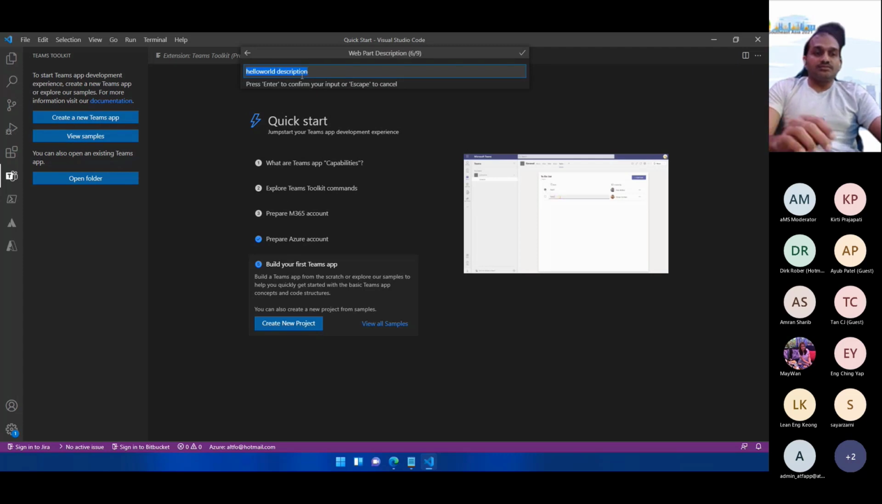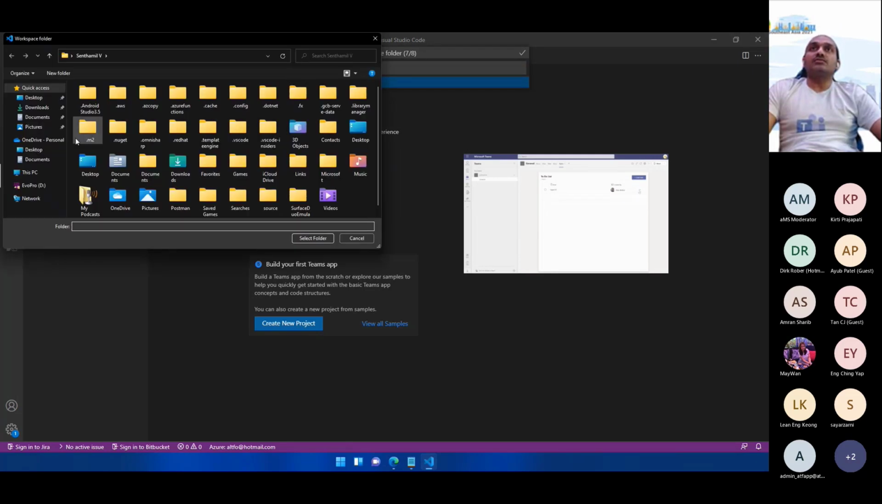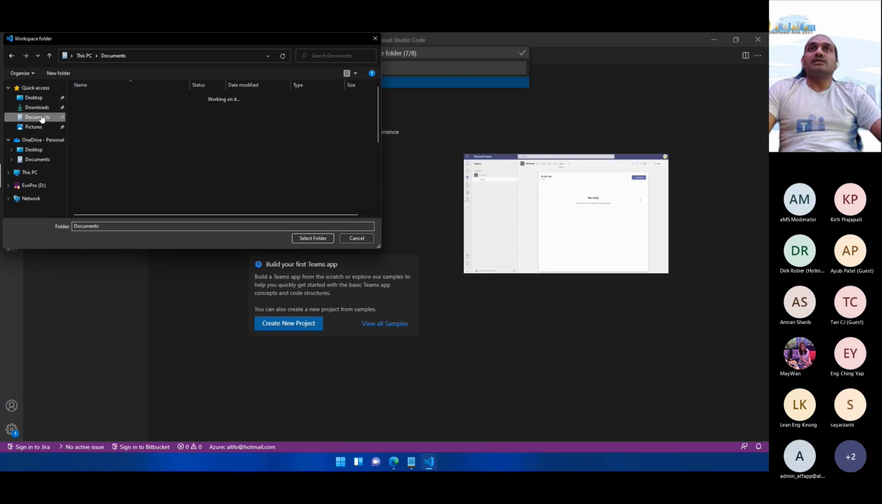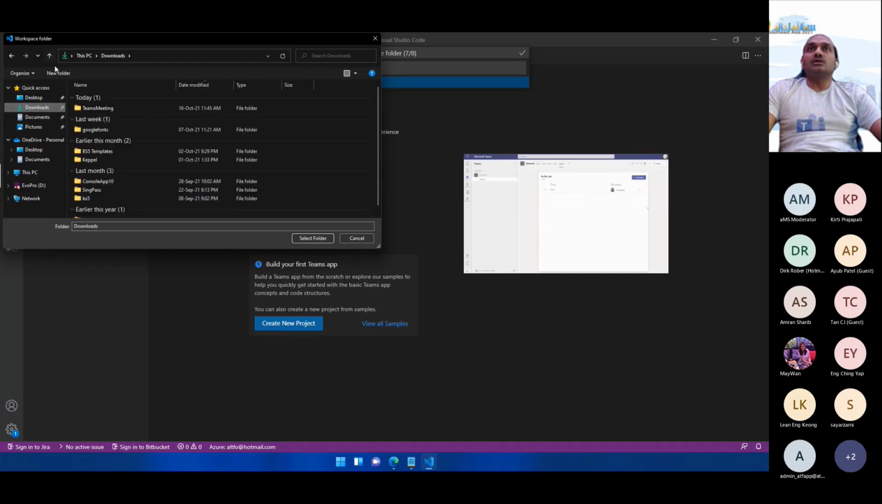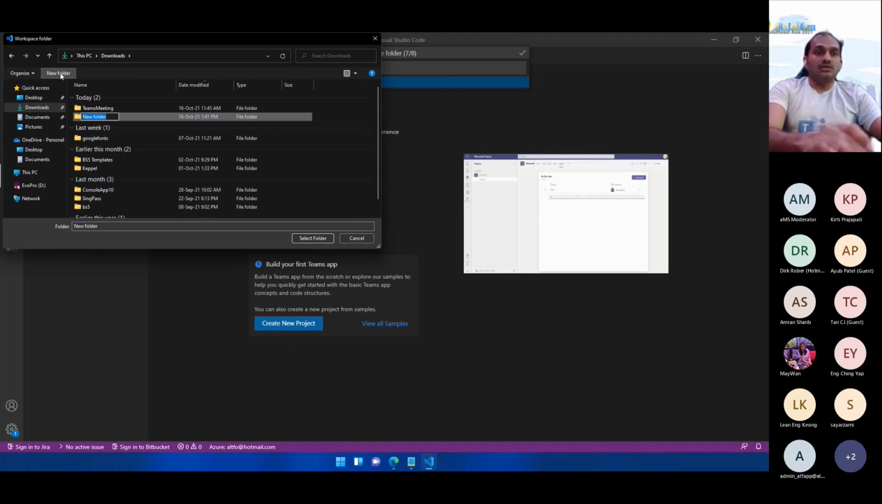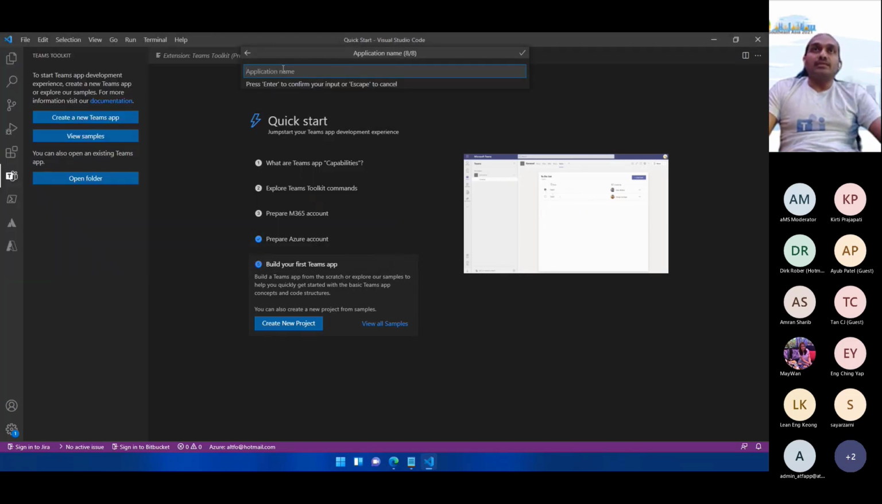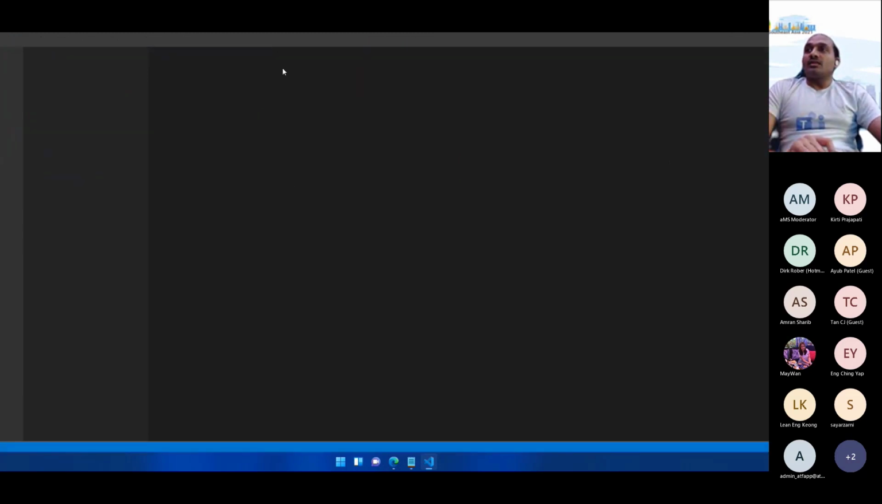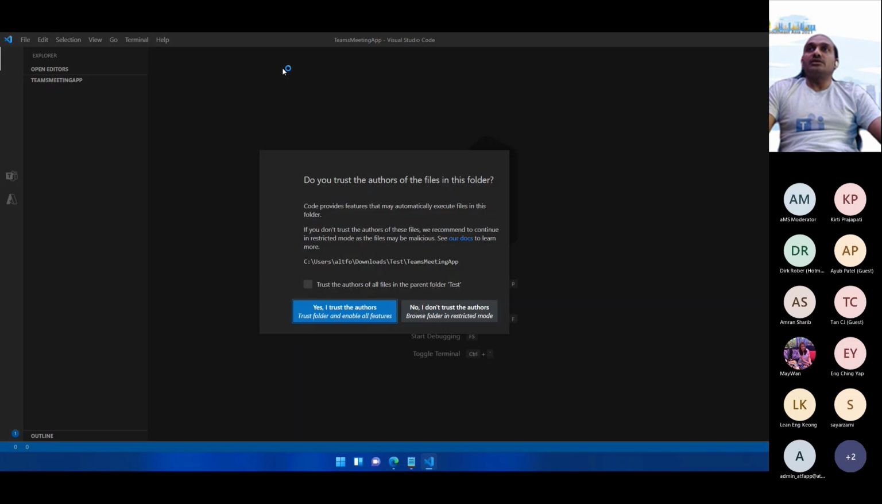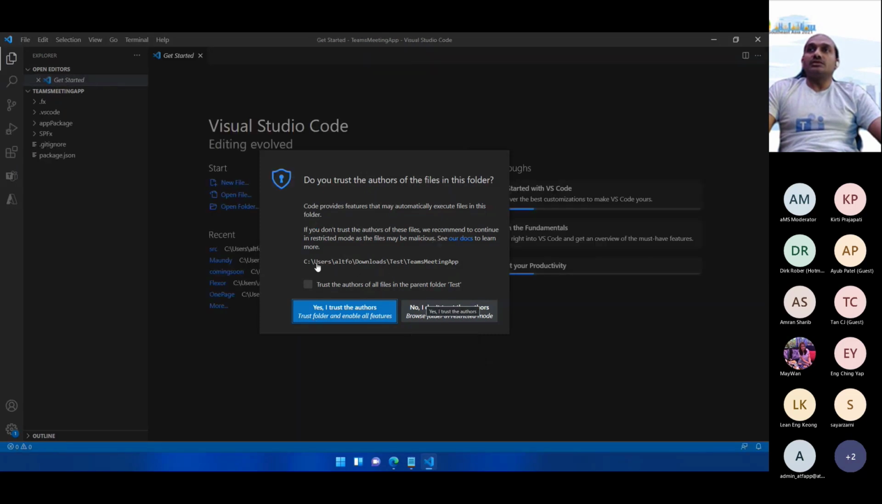You need a description. You confirm it. Then I need to select a folder. In my case, I select this and then download. I create a folder, test. Okay, just select this test and select a folder. Then the application name: what is the name of the application you want to develop, which is the Teams app. Okay, so once it is successful, it asks you whether you want to trust this folder.